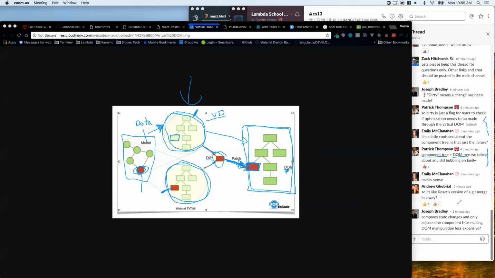We looked at that comment. Yep, you can think of this as Git versioning in a way. And then Joseph says it compares state changes and only adjusts one component, thus making DOM manipulation less expensive. Absolutely. Now we could do this in vanilla JavaScript. We could look at our old state.